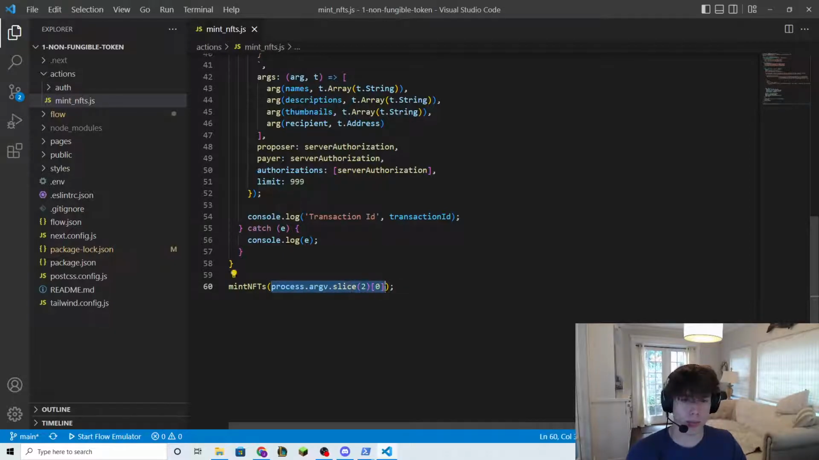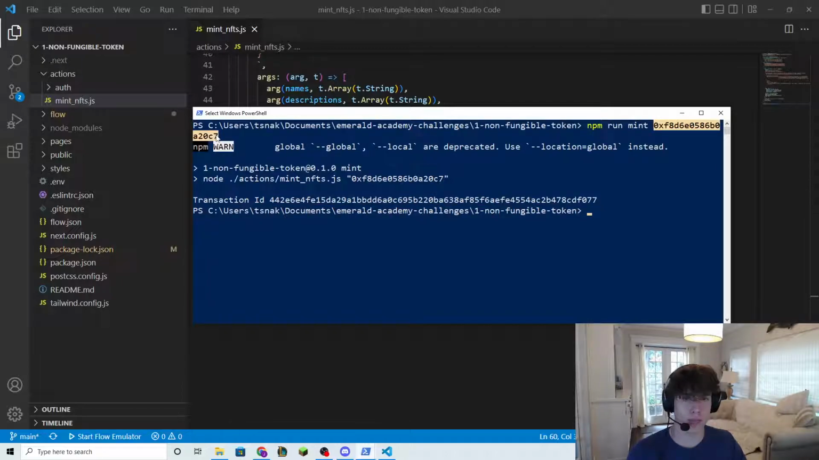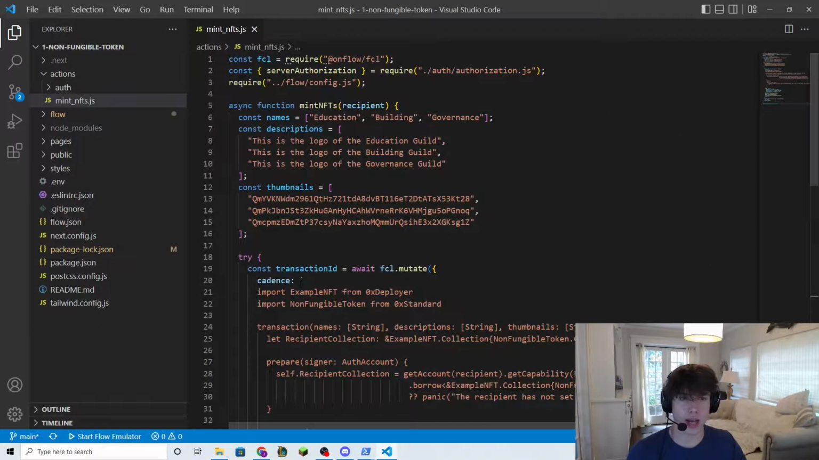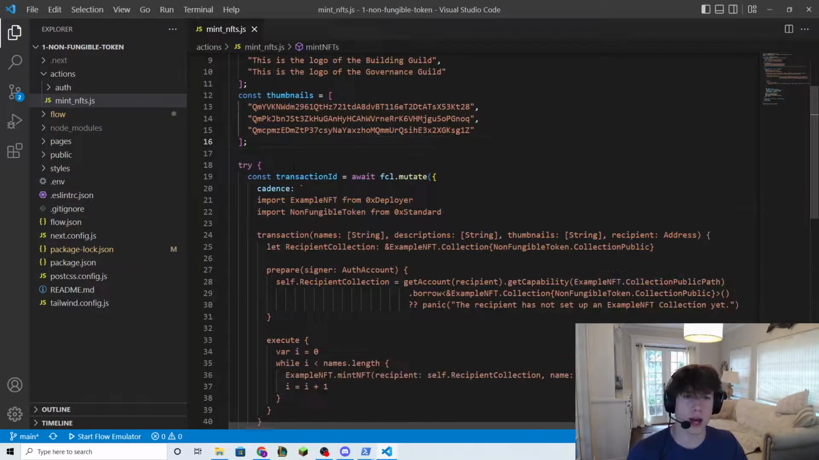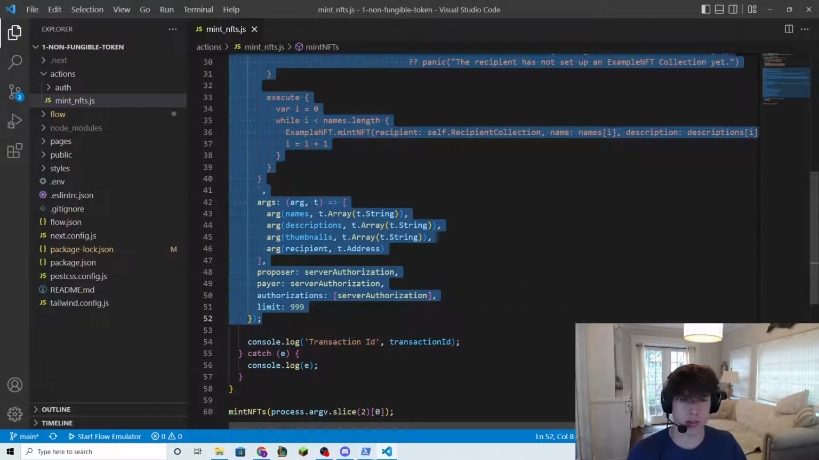This right here that I'm highlighting is actually just the argument we supplied. So it's this address right here, okay? So it's passing in that address, and then that's the recipient that gets passed in right here. We have 3 names for our NFTs, some descriptions and thumbnails that I already uploaded to IPFS for you. And then this is where all the fancy stuff is happening. This is the blockchain stuff.